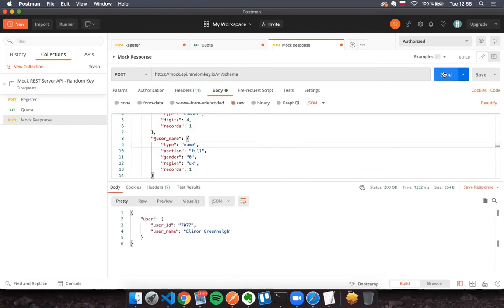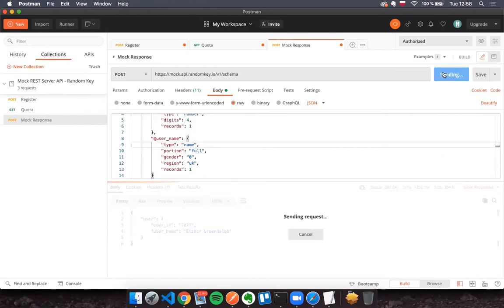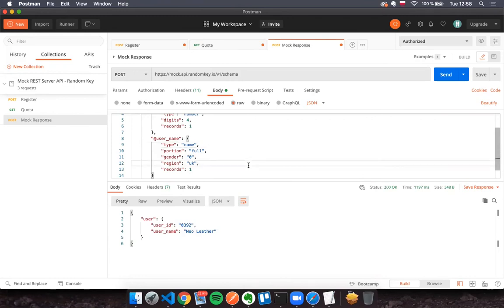Nice! My user is now composed of a user ID and a username. Another click and a completely different user record is generated. Now let's raise the stakes a little bit and add more detail to my schema.